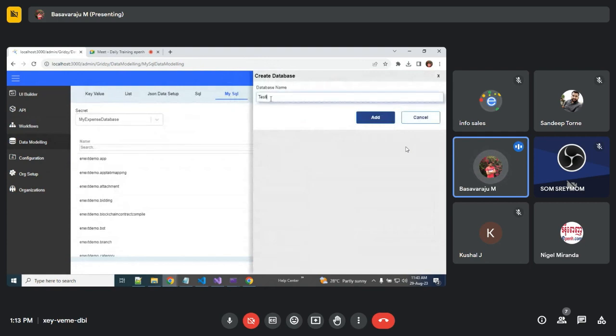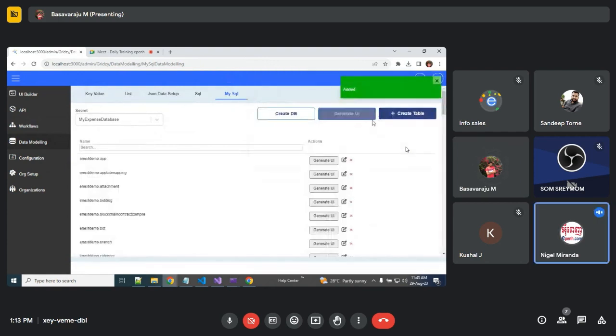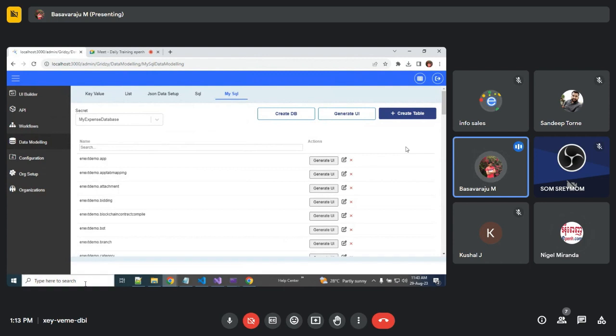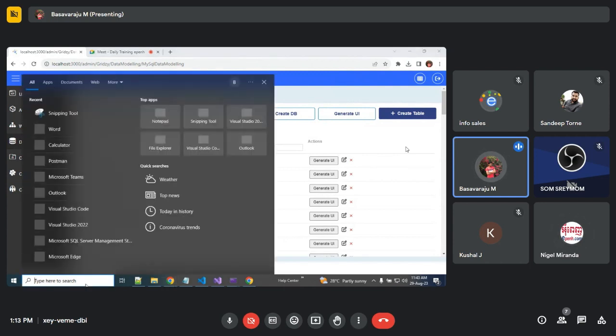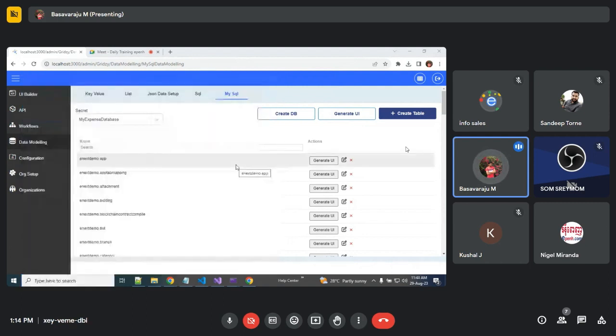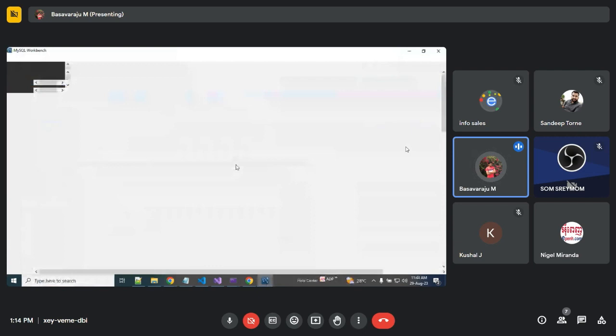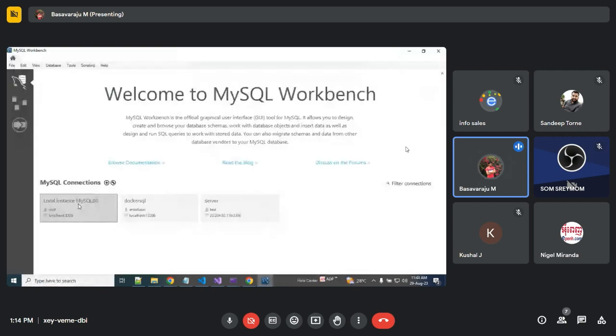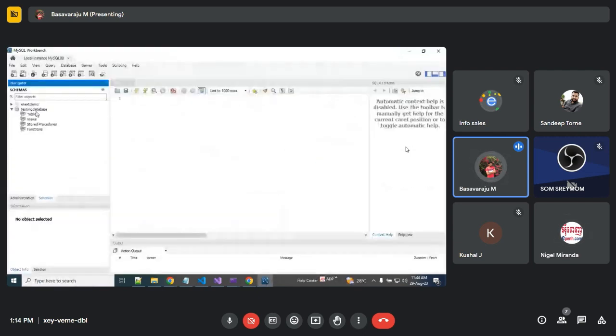Let's say testing database. You can create a new database. So if you want to, this will add another database to the existing SQL server. Let me show you my SQL Workbench. You don't need this MySQL Workbench, but I will show you how it works. I have just hosted it. You can see testing database, another database I have created. There is no table.